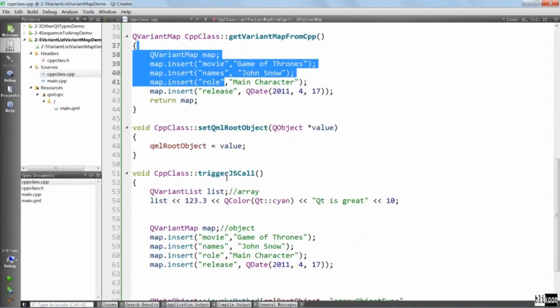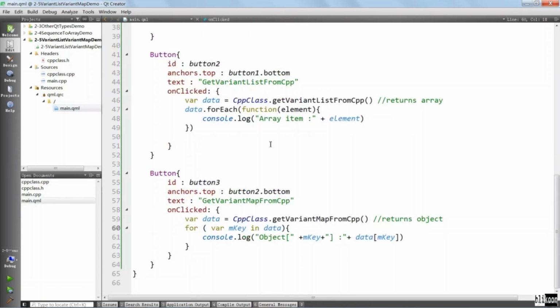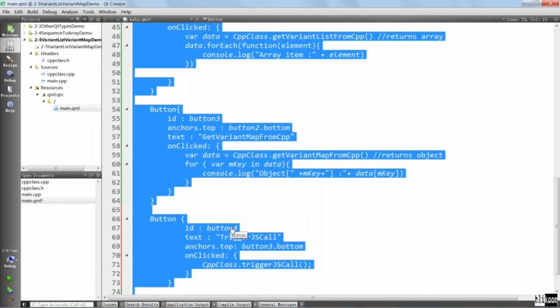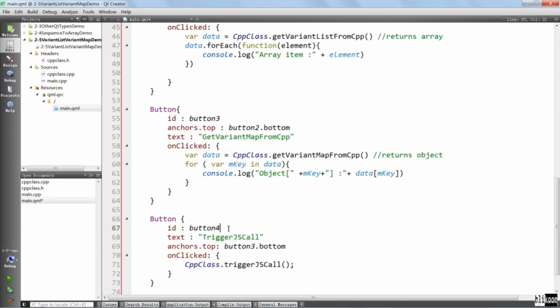Now we want to practice a little more on calling a JavaScript method from C++ and combine that with passing QVariantList and QVariantMap. The way we do that, we're going to go back to QML and put in button number 4 like this, Control A, Control I to align. The button is going to trigger JS call, and that's exactly what it does.